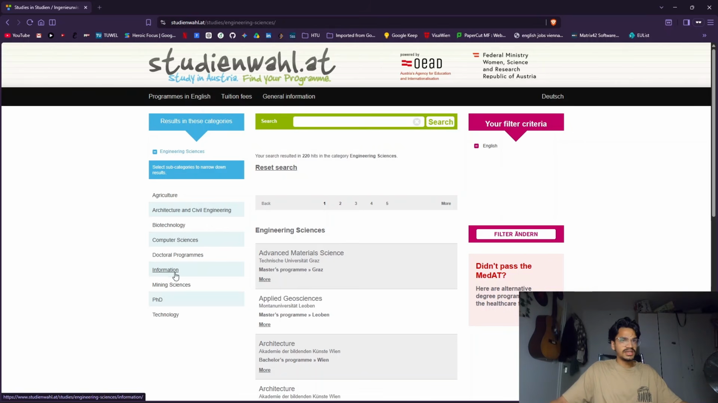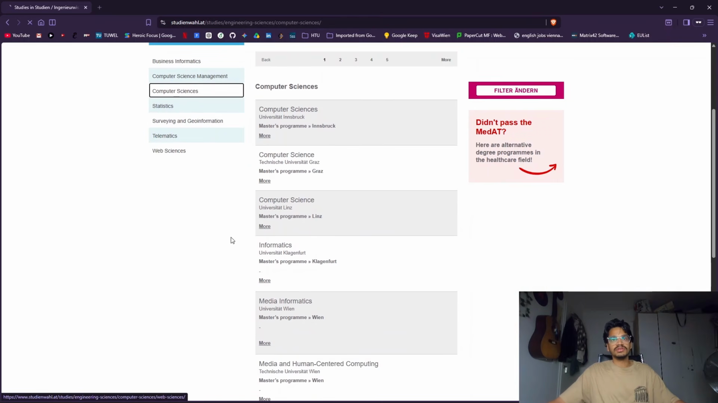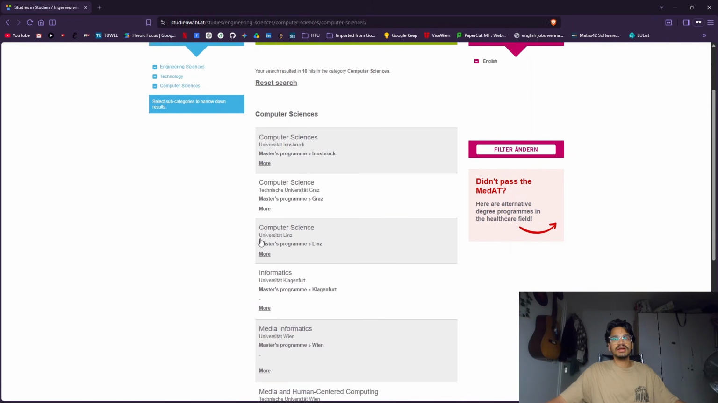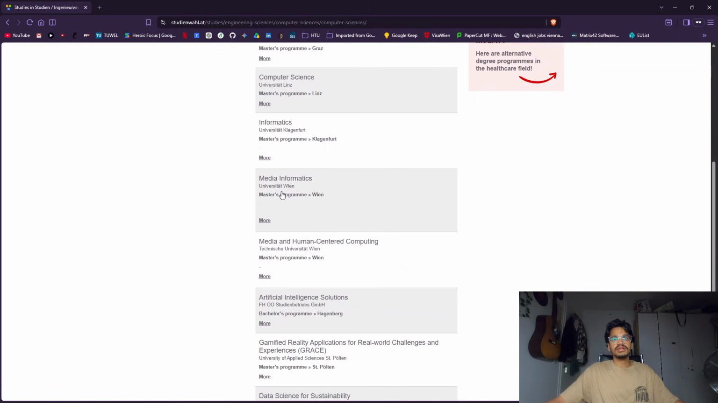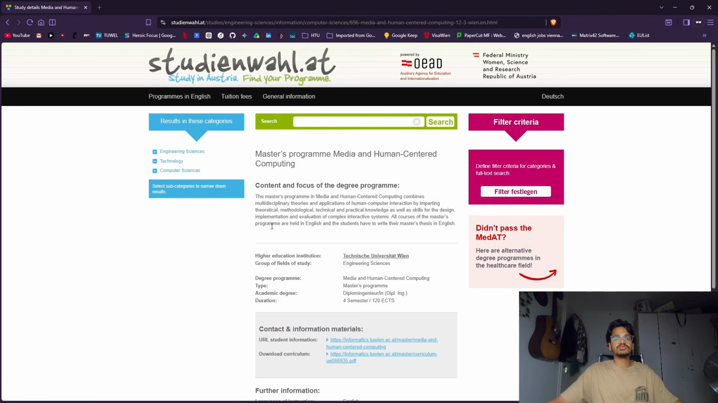So basically the information is for the people who come from an ECE background, basically electrical and communication engineering. But we are going to see only CSE. So for computer science, you can see computer science of Innsbruck, Graz, Linz, Klagenfurt, Universität Wien, Technical University of Vienna. I'm going to show you this because this is what I do currently.